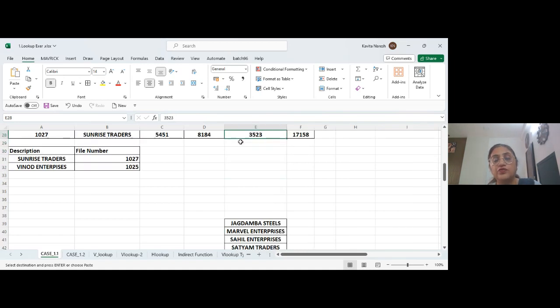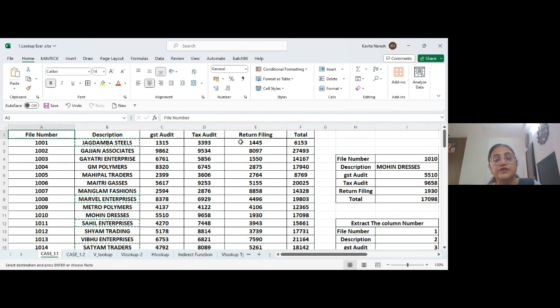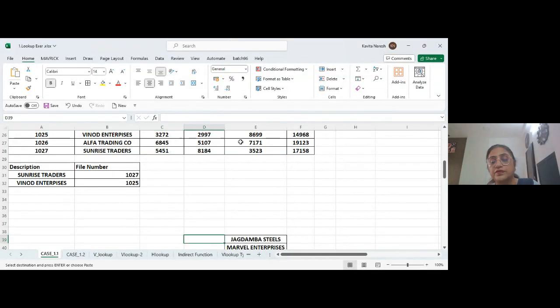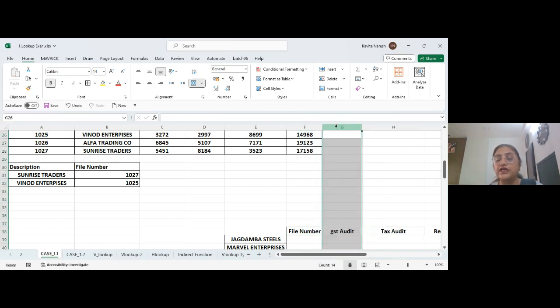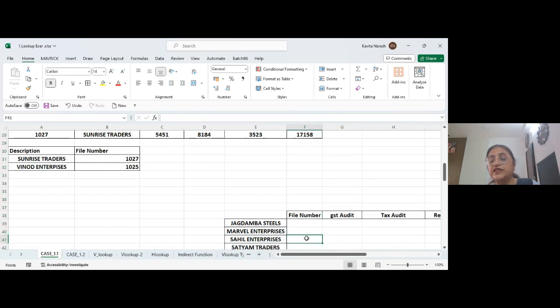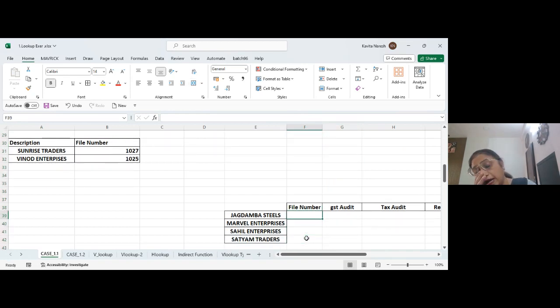Now I want to extract the column number according to the given description. And I want GST audit, tax audit. So can I use the VLOOKUP here? Think about it.